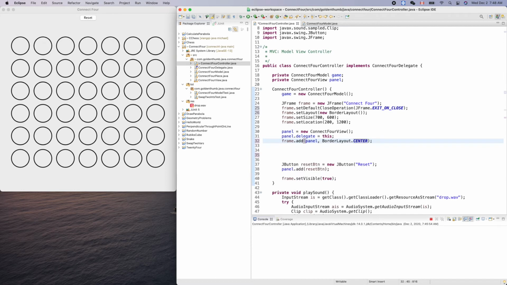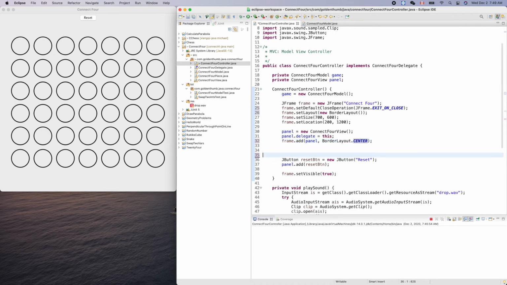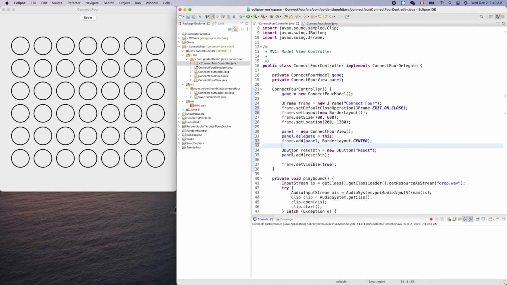With border layout, we can put something in the center or the north or the south. We'll put our game board in the center and the button under it, so it will be south. So frame.add the panel, and for the button we can specify the location, BorderLayout.SOUTH. Now let's try it.